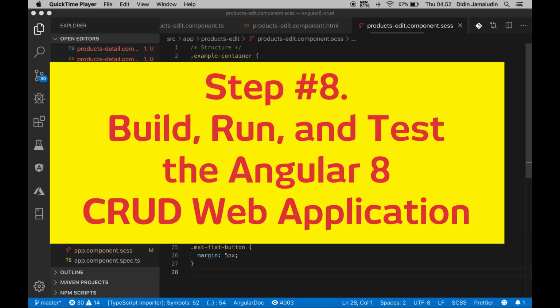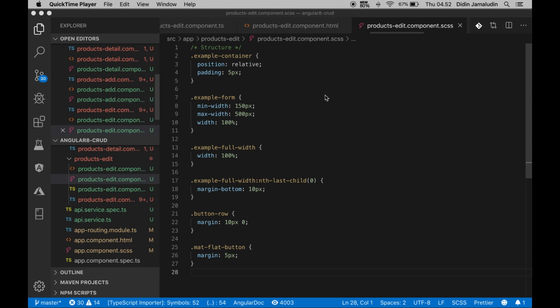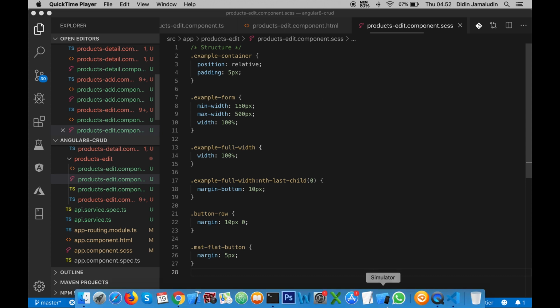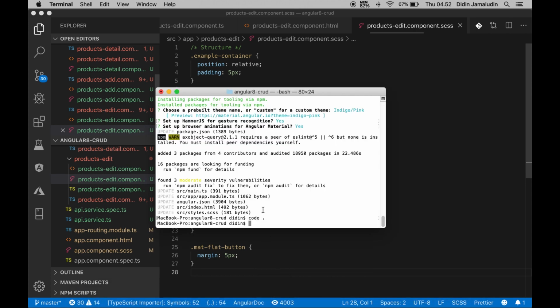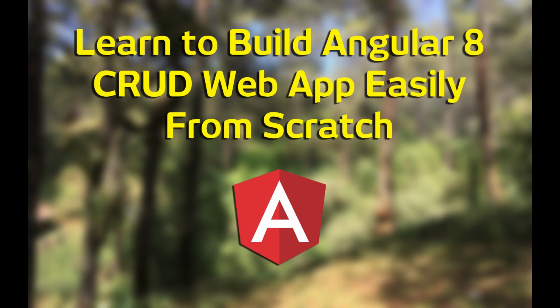Step number 8. Build, run, and test the Angular 8 CRUD web application. Now we have to build the Angular 8 application using this command. That is the Angular 8 CRUD web app.